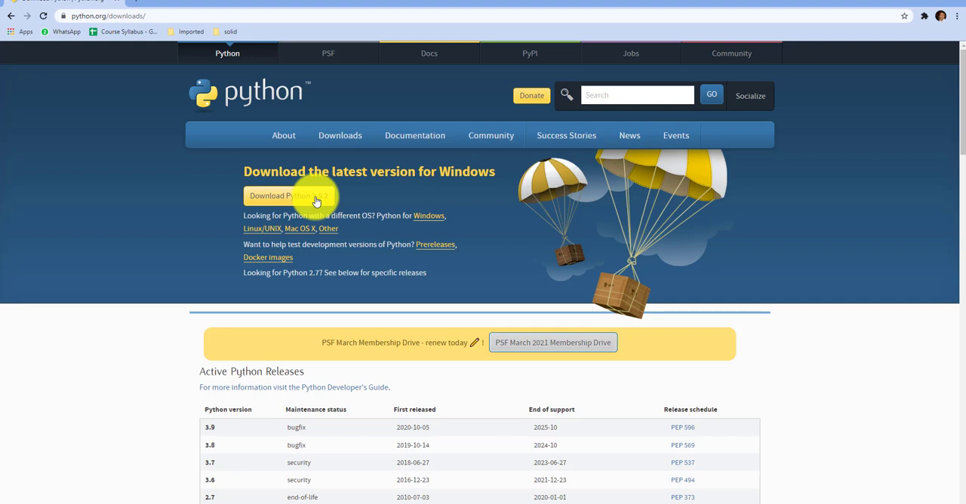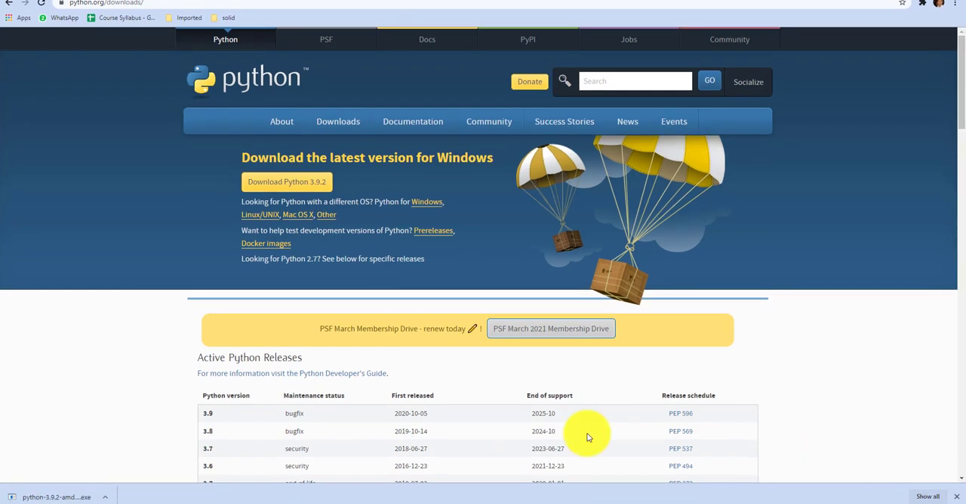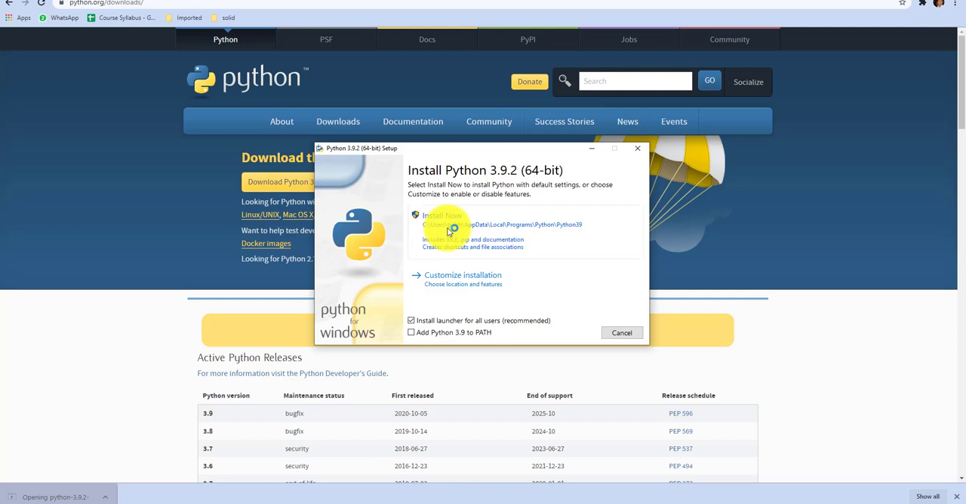Now let me click this button download. Now as you can see that the Python downloading has started. Now as the Python has been downloaded, we can simply install it. Let's click here to start the installation.